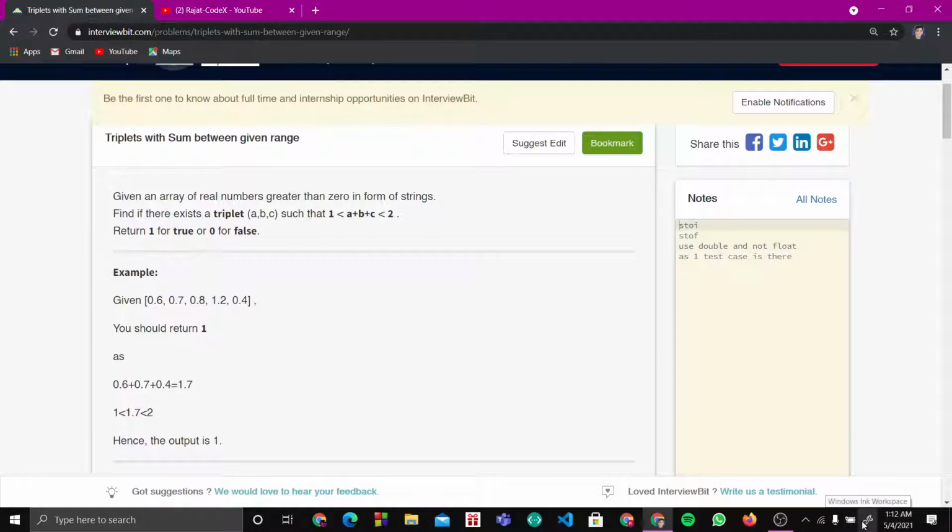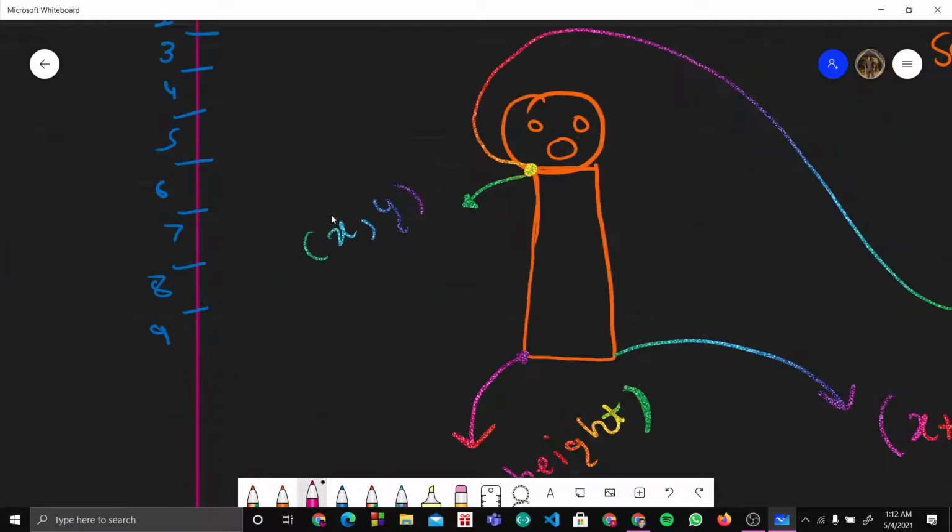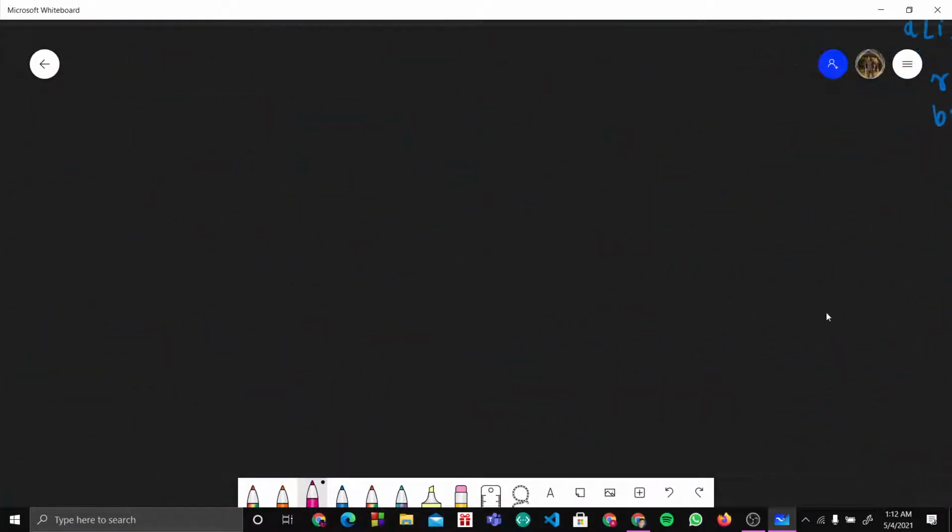This is really a simple question actually. What we'll do is first sort the array. If we sort the array, all these values will be in sorted order. Now we will start from the end over here, and from the start as well. Maybe take j here, and this is i.